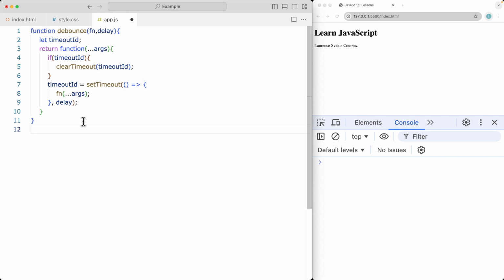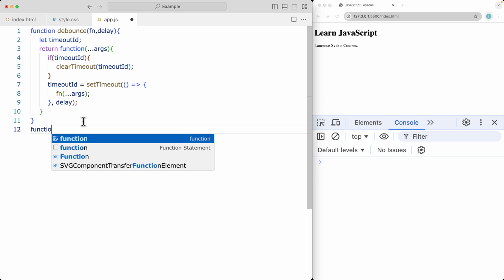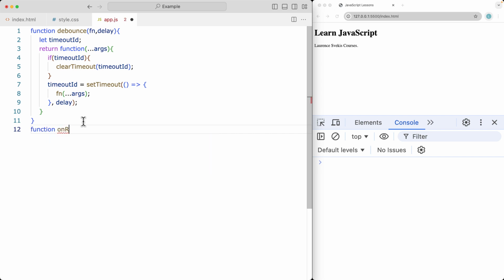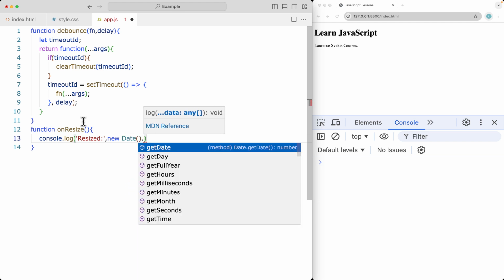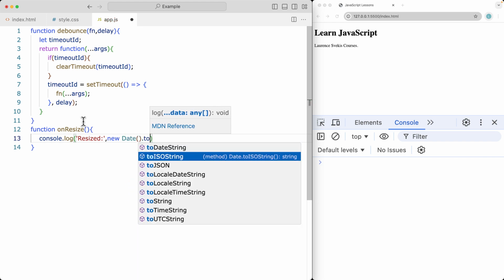So now we're able to test the function. So let's create a test. So on resize, and we can console log out resized. And then here we can do the new date to local time string.